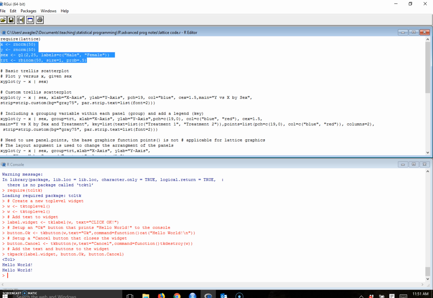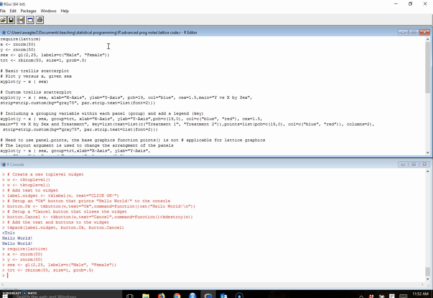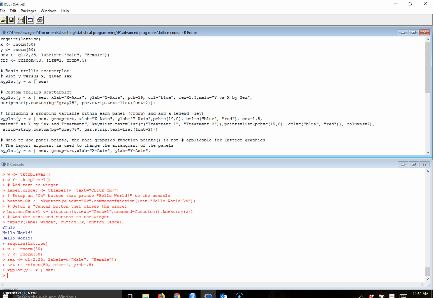Okay, so here I'm going to simply enter some toy data. Here we have a randomly generated X and Y, we have their sex, we have the treatment randomly generated as well. So we're going to plot a very basic scatter plot that has these trellis elements. And look at the formula used in the function call. We're saying y is a function of x, and that will depend on the sex. So we should have a plot for male and a plot for female when we do this.